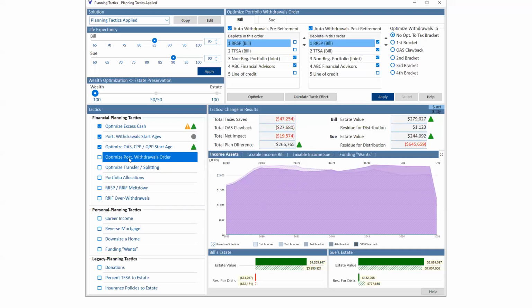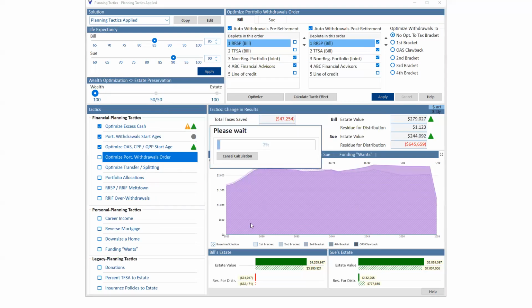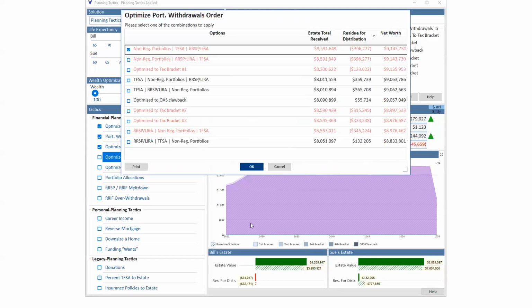So let's go on and do portfolio order optimization. All we need to do again is click optimize. We've got everything selected except the line of credit. We don't need to dip into it to finance our retirement. So we'll just click continue. And again, the software is going to go through and it's going to test all kinds of different combinations, non-reg, TFSA, RSP, RSP, TFSA, non-reg, go through the whole run. And we can see non-reg, TFSA, RSP.